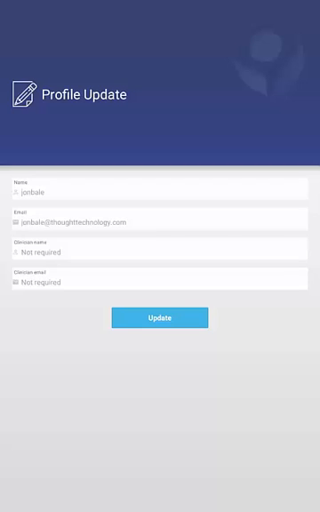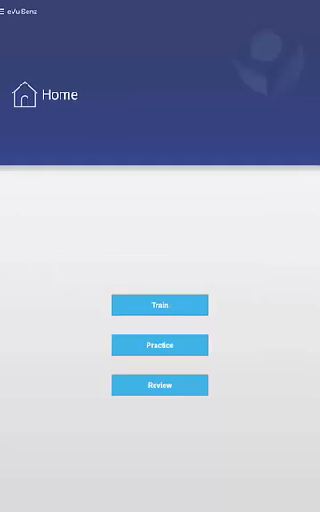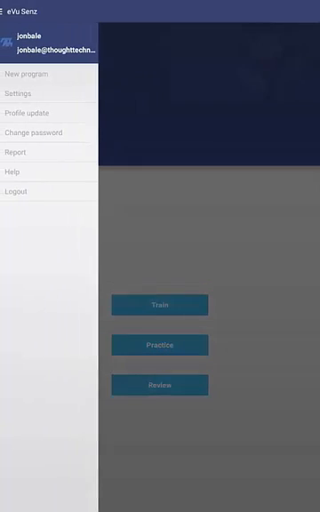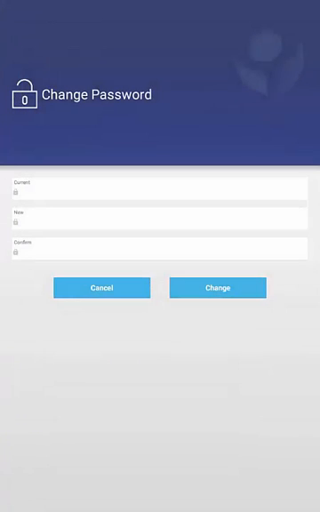So, like in one of the previous videos, if you did not add in the clinician's name or email in order to have a progress report sent to them following training sessions, then you can decide to enter it now at this time and then hit the update button. If we were to go to the change password area, then as the name suggests, you can change the password you use to log into your own personal user profile.